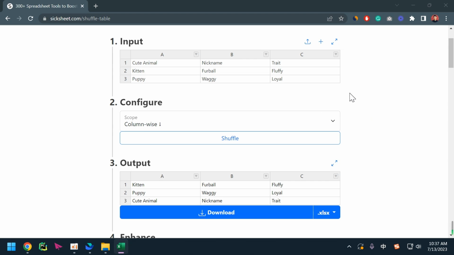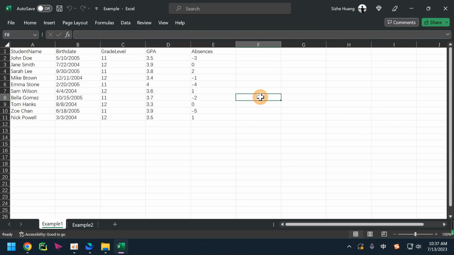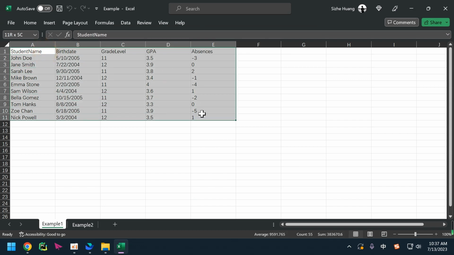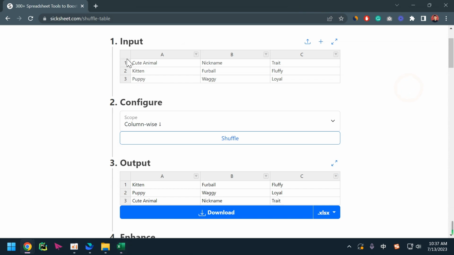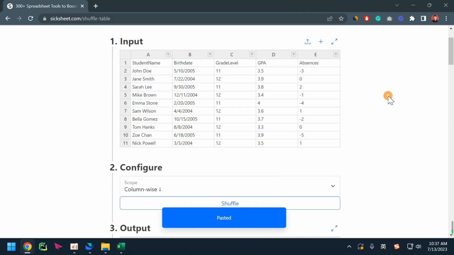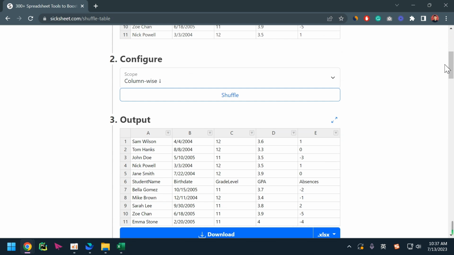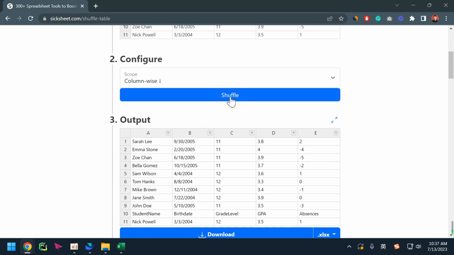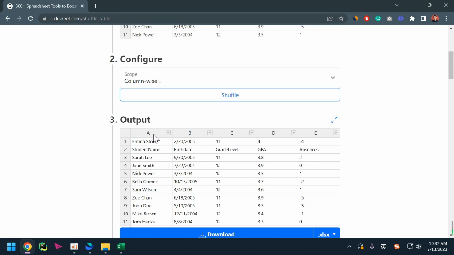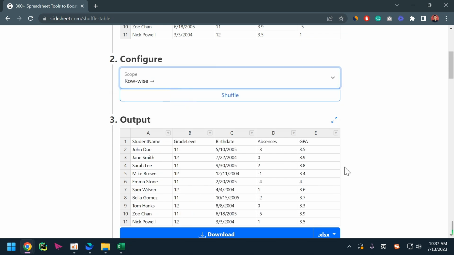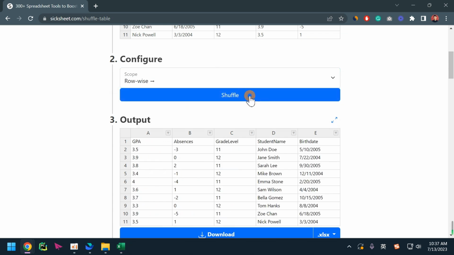So let's see how this looks with the real data. I have here prepared some example data. I'm gonna select them, copy them, and paste them into the input. And then I'm gonna say shuffle column-wise. So whenever I click shuffle, they are only shuffled from top to bottom, not left to right. But if I click row-wise, then they will be shuffled from left to right only.